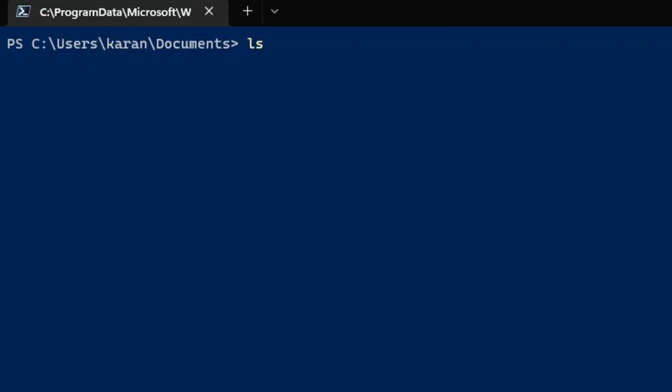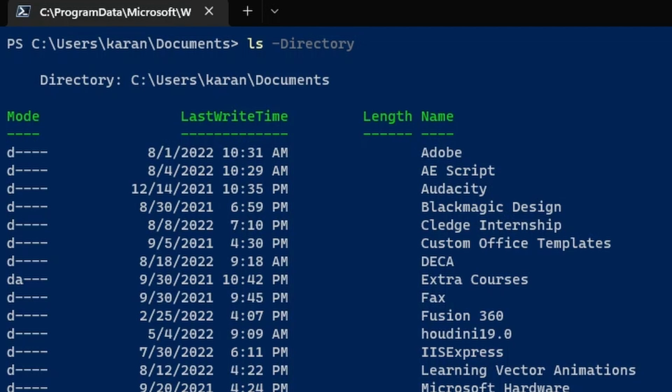Let's take an example using flags. Example of a flag can be, what if you only wanted to see all the directories or folders within your directory in the terminal? A flag can be used to do this in Windows PowerShell. If you type ls -Directory, with a capital D, it'll only list out all the folders in that directory.